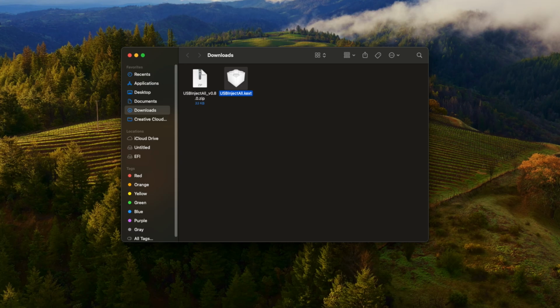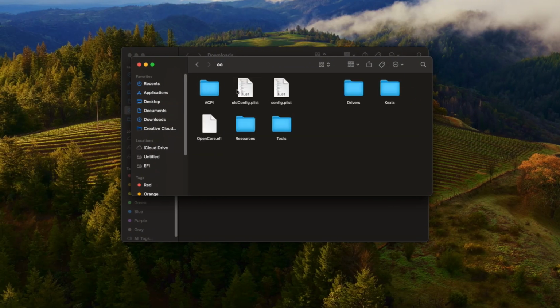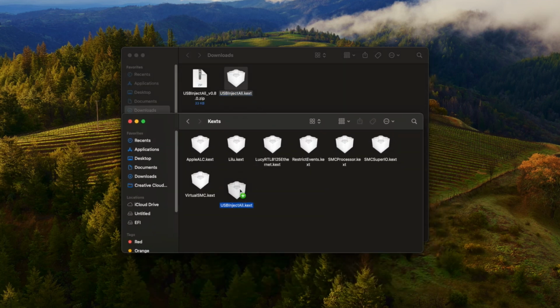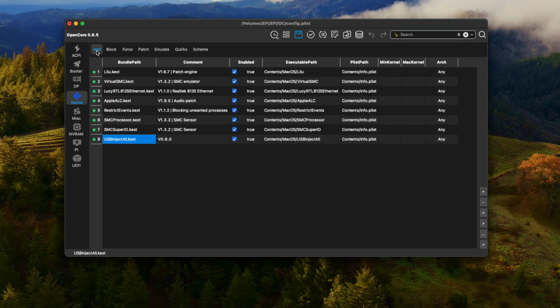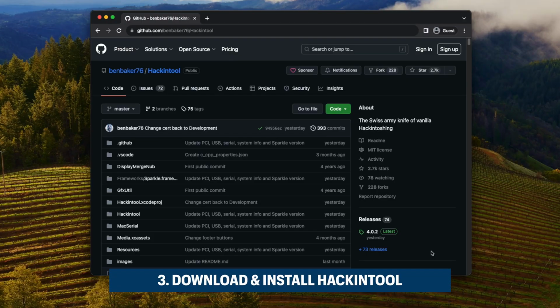Open your downloads folder and double click on the zip file to decompress it. Now open the EFI partition on your desktop, then go to EFI, OC, Kexts, and drag USBInjectAll.kext into your Kexts folder. Now switch back to OpenCore Auxiliary Tools, click on the Add tab at the top, and check that the new kext has been detected and added to your config.plist. Now you can click the Save icon at the top and reboot your Hackintosh. After the reboot, we're ready to begin the port mapping.